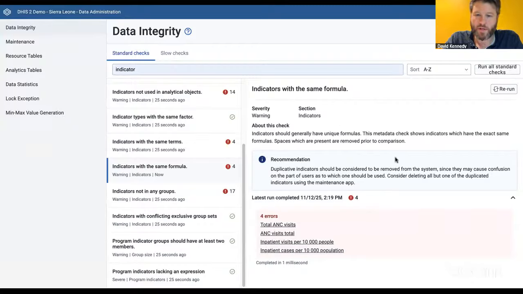Then what it's also got is the explanation for what the integrity check is actually comparing to show this, and a recommendation. So you can see here, duplicative indicators should be considered to be removed from the system, as they cause confusion. So it's a little bit easier to not just highlight these integrity check violations, but actually suggest what you should be able to do with them.